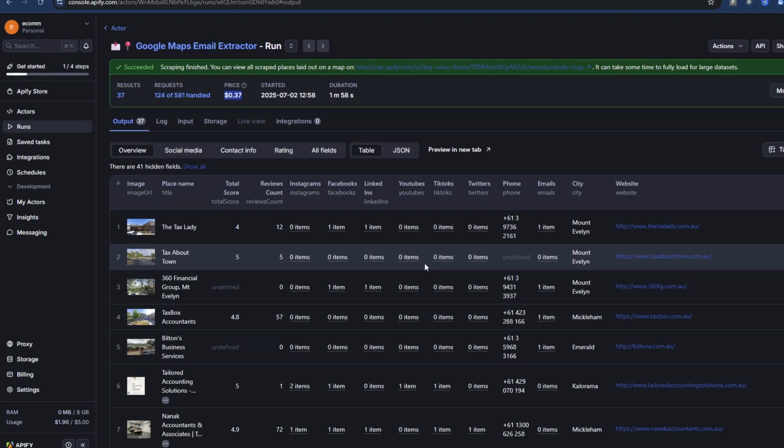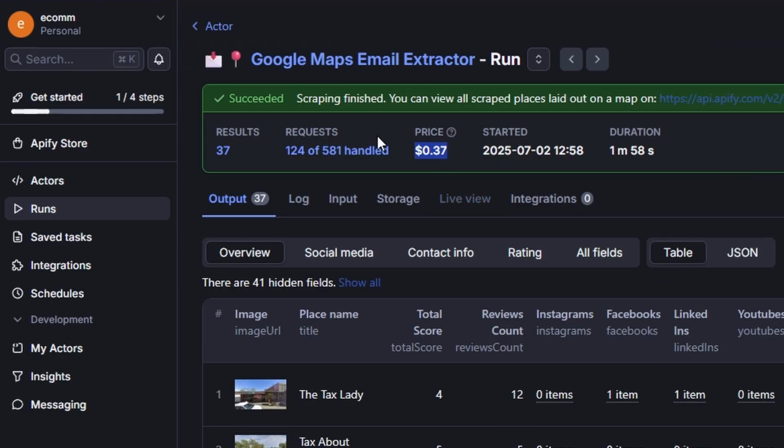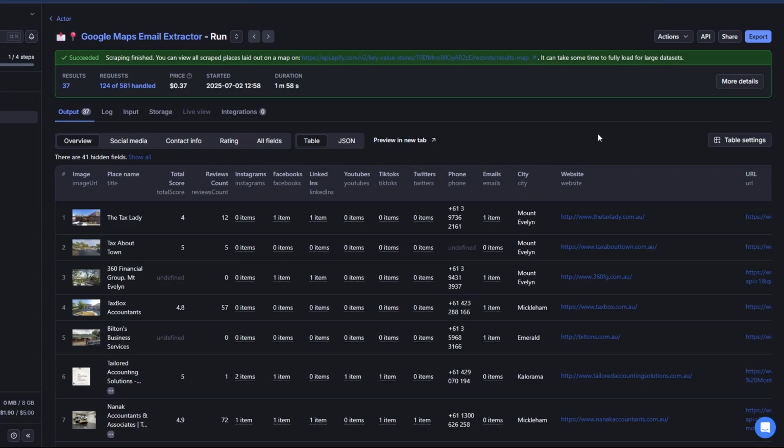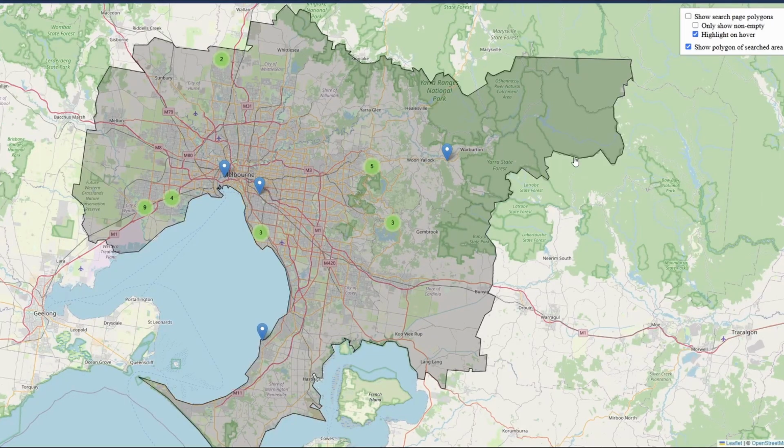Now, when you run this, you'll get a result page that looks like this. Programmatically, it has scraped Google Maps and extracted all the information based on the criteria that we entered in. And you can see up the top here, the price of doing this was 37 cents. So it's super cheap. In addition to that, when you sign up with Apify, you get $5 credit. Now, I have nothing to do with Apify, but it seems to work pretty well, and it's better than doing it manually. Now, when your data is returned, you can click this link if you want to see where they are geographically on a map.